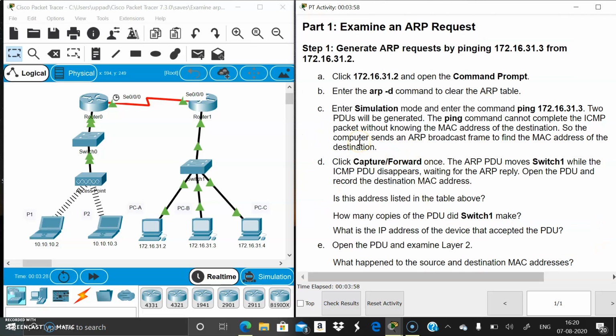In part 1, the first step is we have to generate the ARP request by pinging 172.16.31.3 from 172.16.31.2, which means we have to ping PCB from PCA. I hope you understand. We have to ping PCB from PCA.